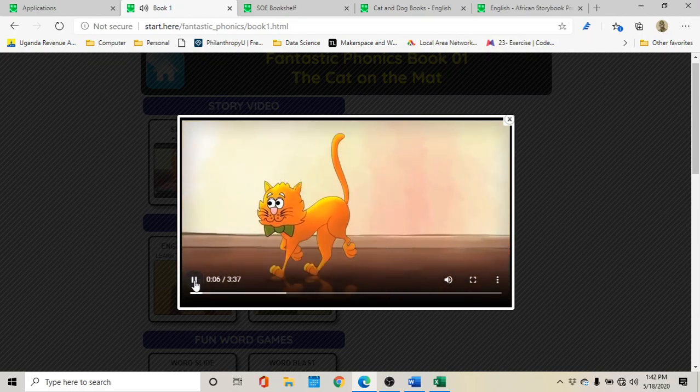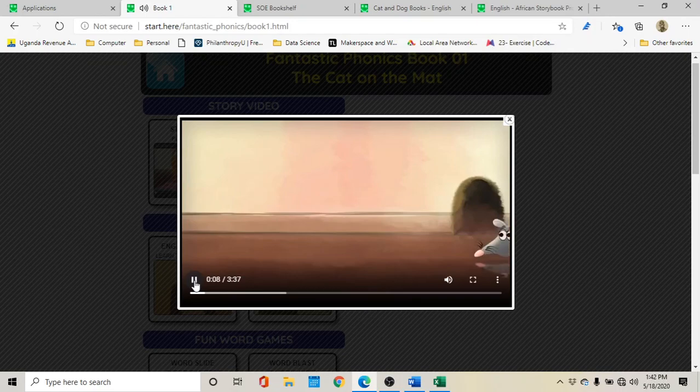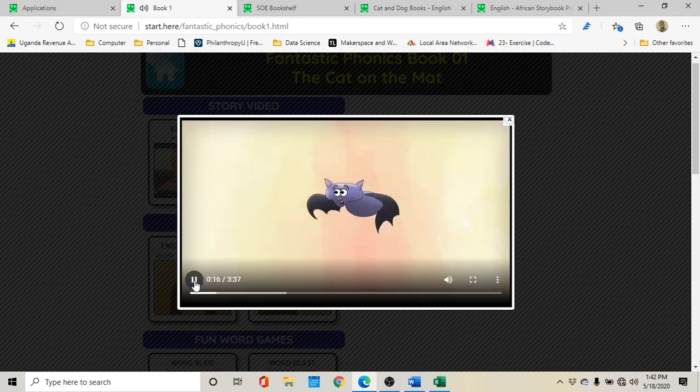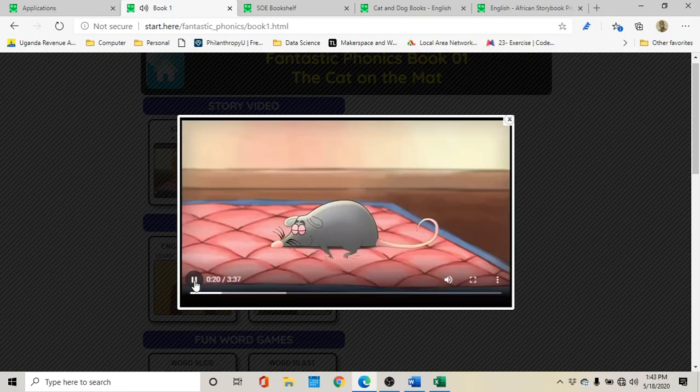The cat. The fat rat. The fat bat. The fat rat sat on a mat.